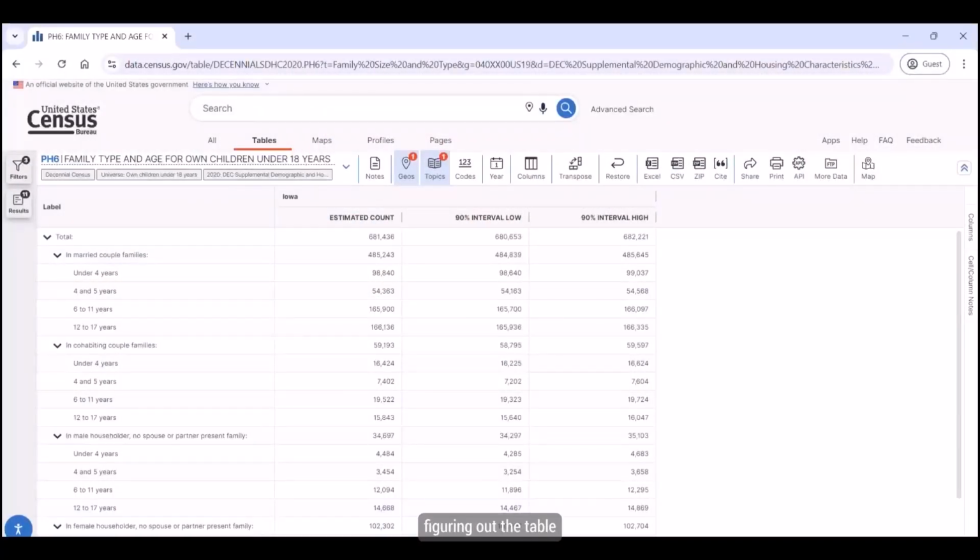To help me in figuring out the table that I can use to find this data, I went into data.census.gov earlier. I found that table PH6, Family Type and Age for Own Children Under 18 Years, has the data points that we need. Now let's go to the API so I can show you how to get these data points.